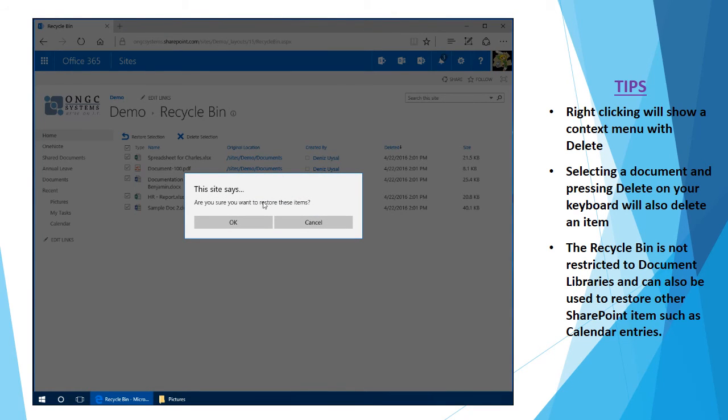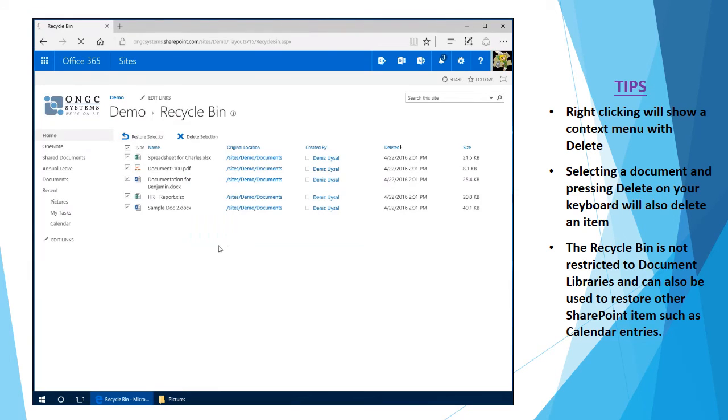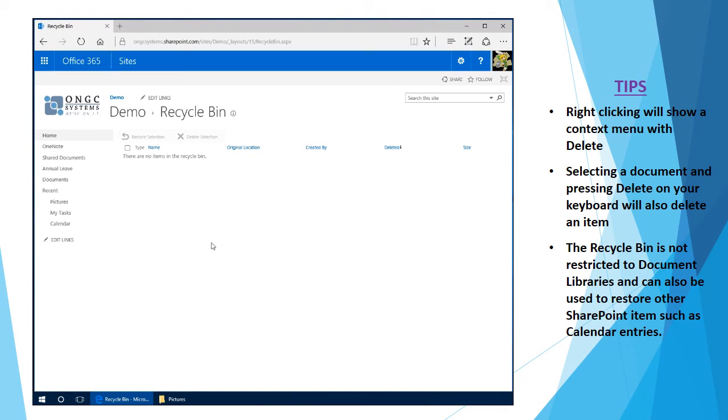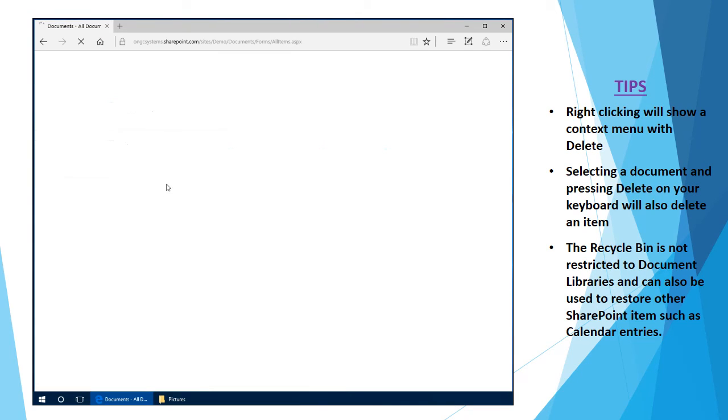It's going to ask me if I'm sure, and I'll just hit OK. And depending on how much or how many files you're restoring, this might take a moment. And now you can see I'm back in the recycle bin, and there are no items to display. If I come back to my document library, we should now see all of those files restored and back in here.